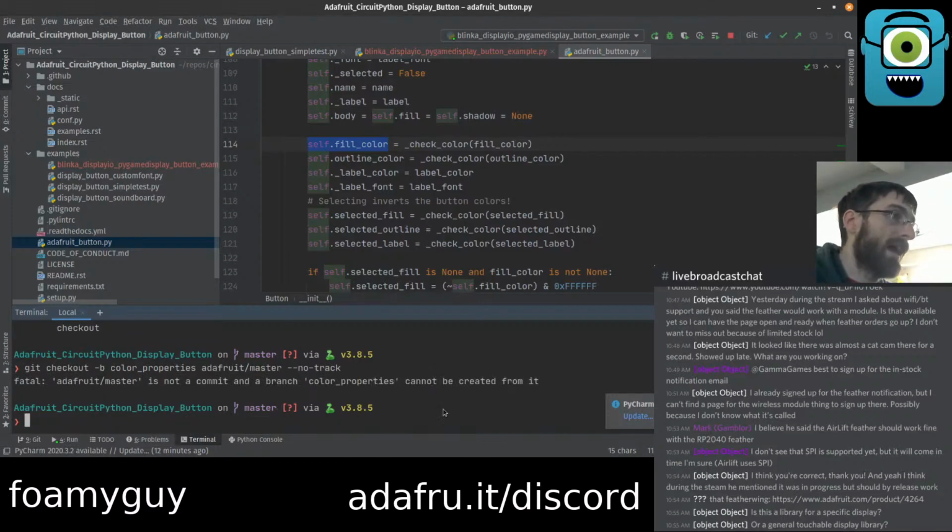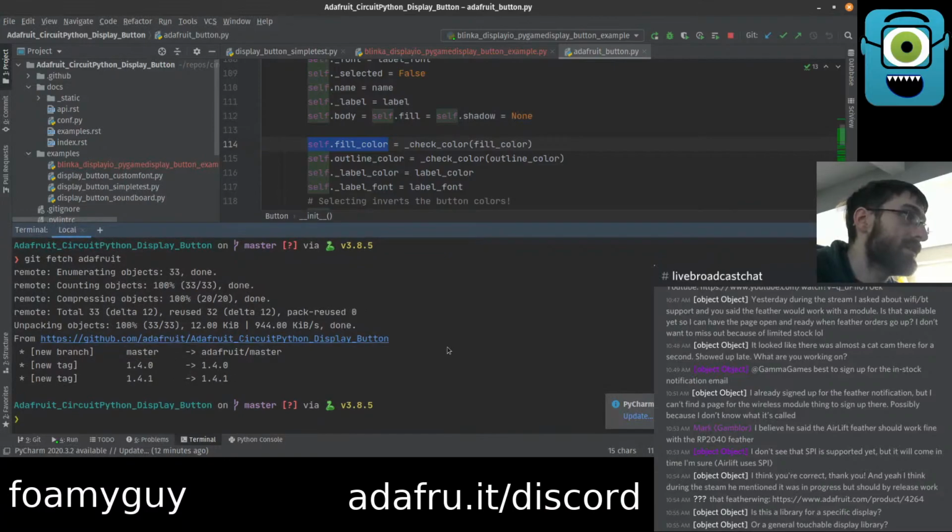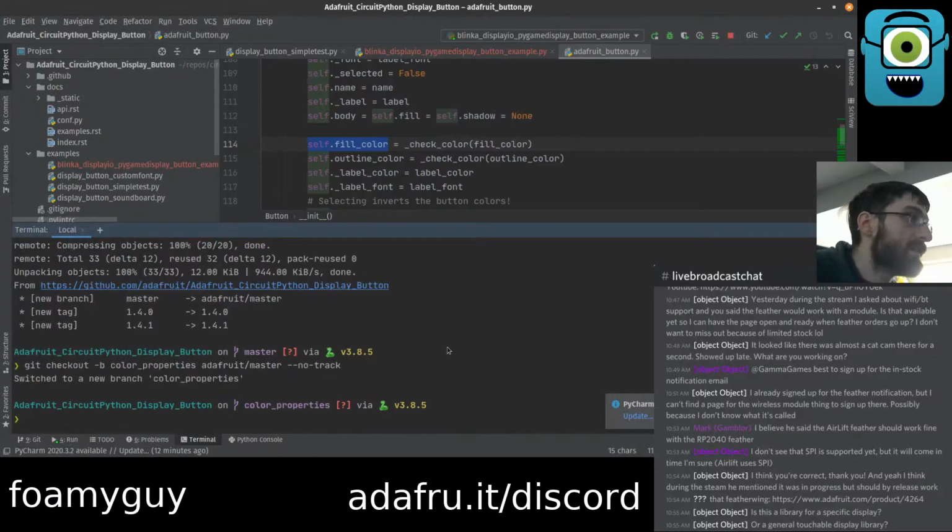Okay, so I added the remote for Adafruit, but the other thing I need to do is fetch, actually. Git fetch Adafruit. Otherwise, their stuff doesn't get downloaded to my computer, and I can't do that. So I have to do fetch first. There we go. Now it worked.